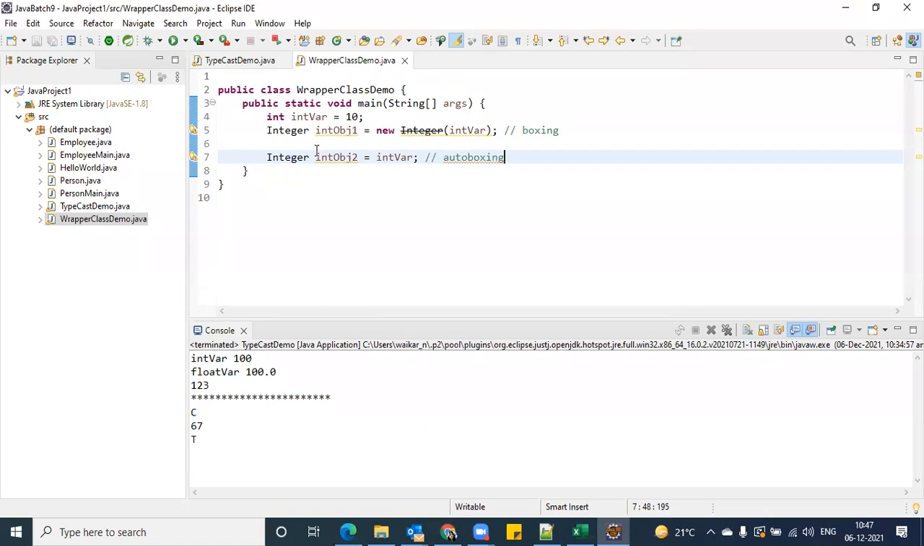I guess in Java 11 or 12, somewhere in further versions, all these wrapper class constructors are getting deprecated, because this task is automatically being taken care of. Is this clear, everyone, or no?